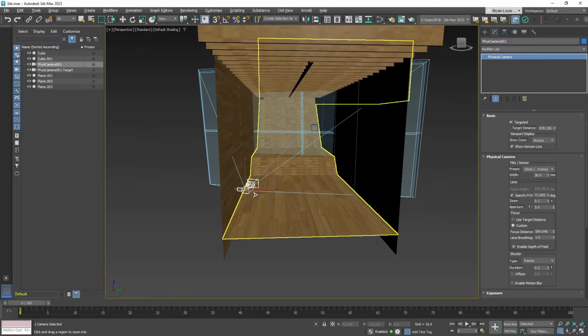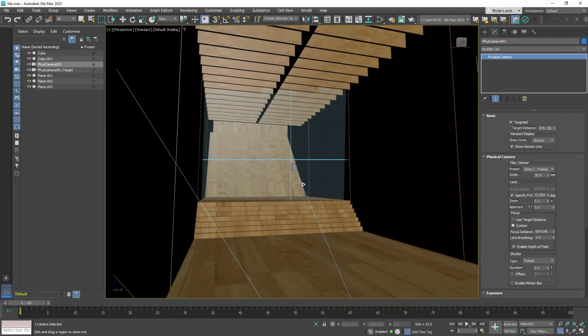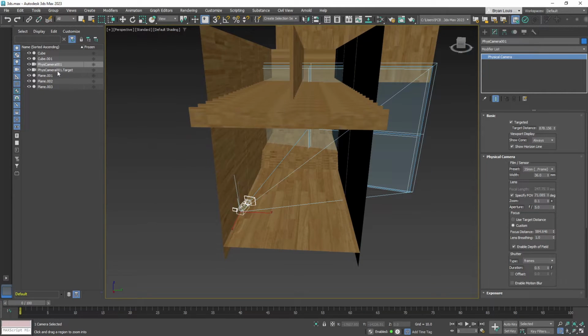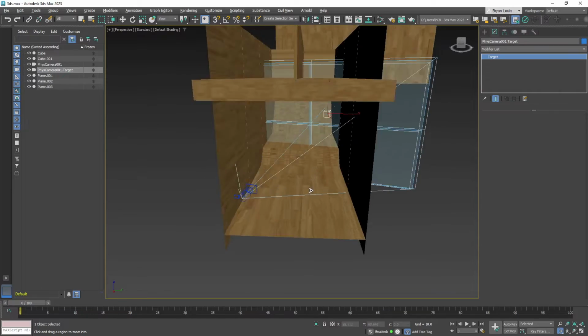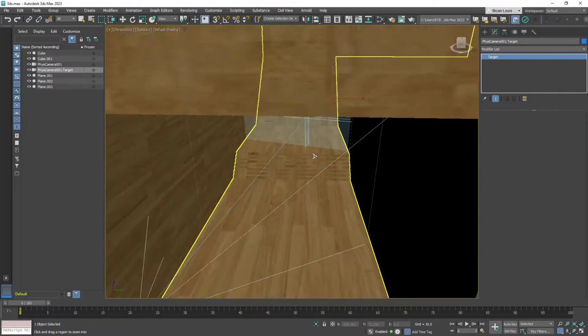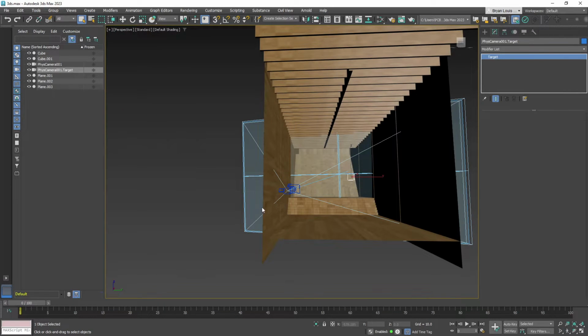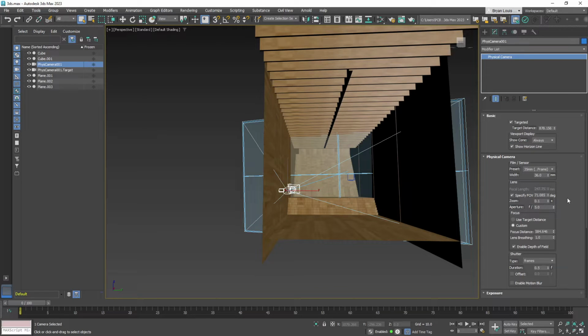If you want to copy my camera settings, here are my settings for it. You can pause the video right here, and come back once you've set your camera to your liking. To enable depth of field, click enable depth of field right here, and then set your camera to where you want your focus target to be. In this case, I'm using a physical camera, and it has a target already. So you just need to set up your camera target to where you want your focus to be, and then we're going to go back to our camera settings and play around with our aperture.